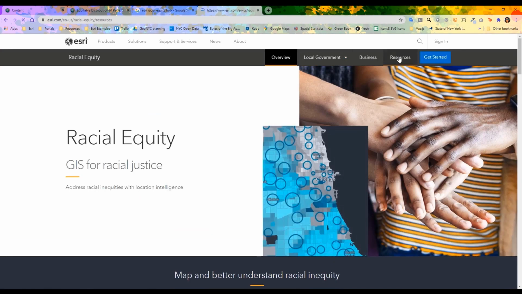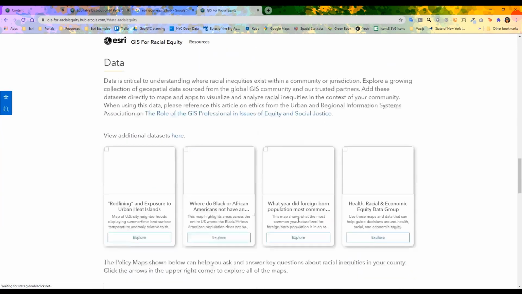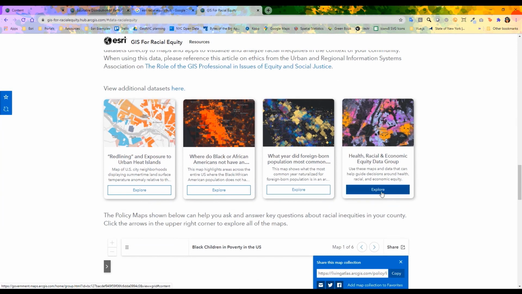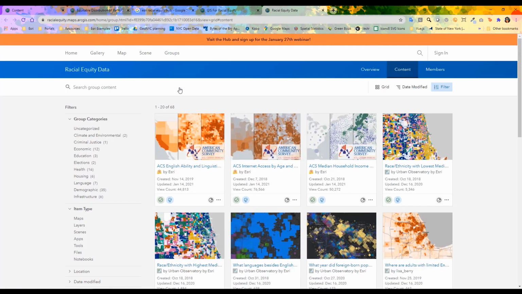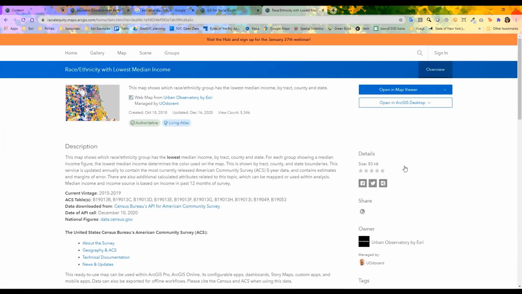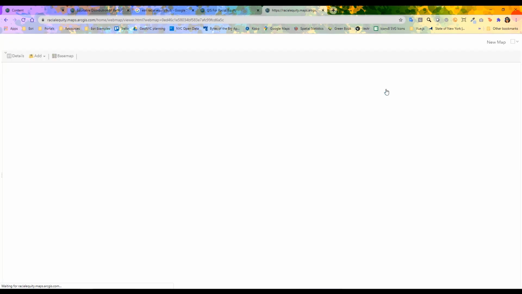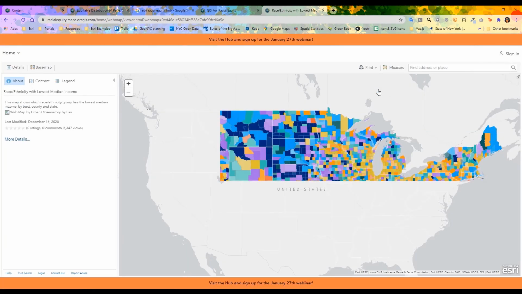Next, I'd like to understand the social makeup of the tract, like predominant race and income metrics. Esri's Racial Equity and Social Justice Hub provides a wealth of ready-to-use datasets, maps, apps, and user stories and use cases that can be leveraged directly in your analyses. Here I've found a map visualizing the race and ethnicity associated with the lowest median income per tract, and I'd like to join it to my data.